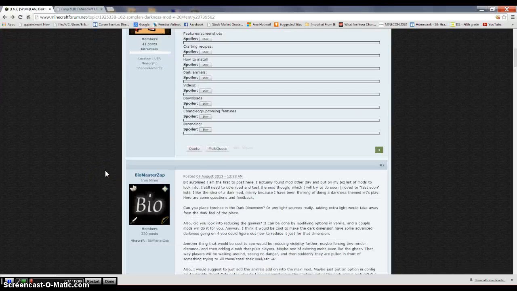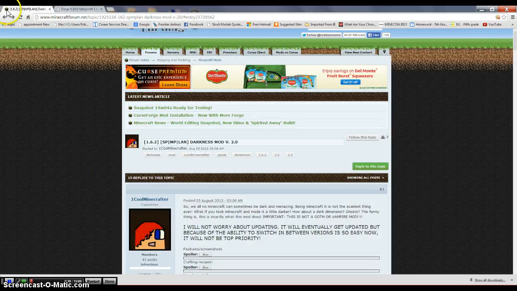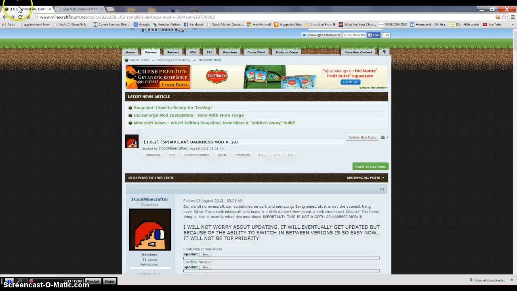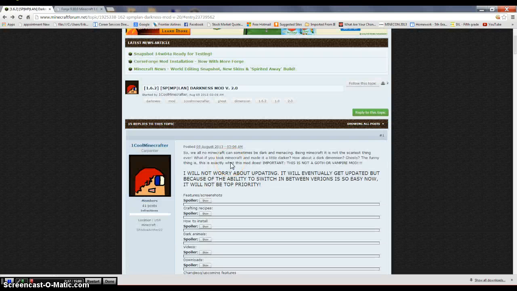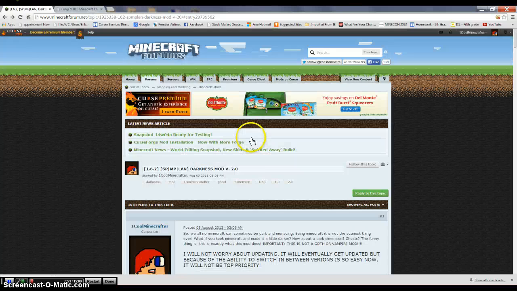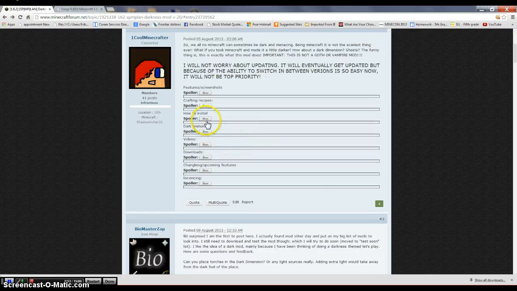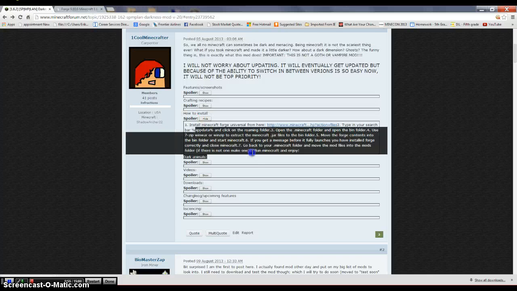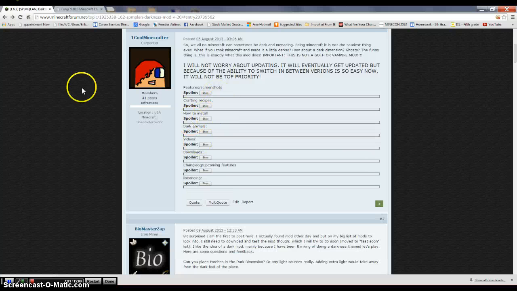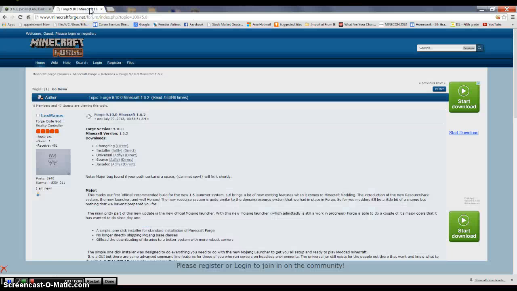Anyway, I'll have both these pages linked in the description. You need this Minecraft Forge page up, and you'll need this Minecraft Forums page up with the mod on it. Once you get here, we'll jump right into it. We're gonna go to how to install. Ignore all this text, but you're gonna click this blue link. Never mind the blue link. Forget the blue link.